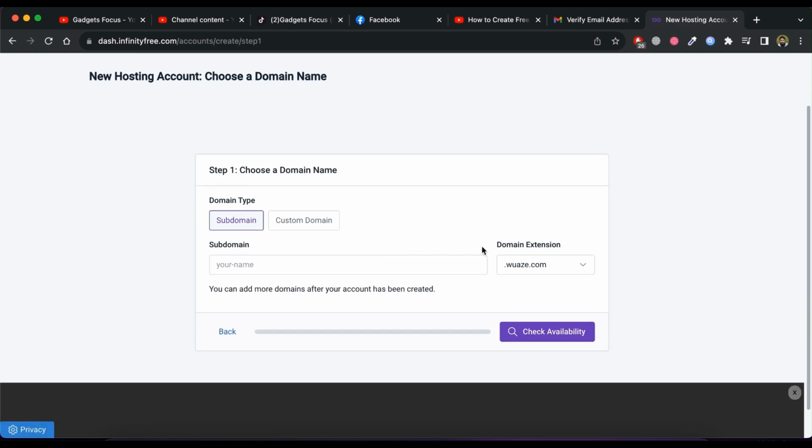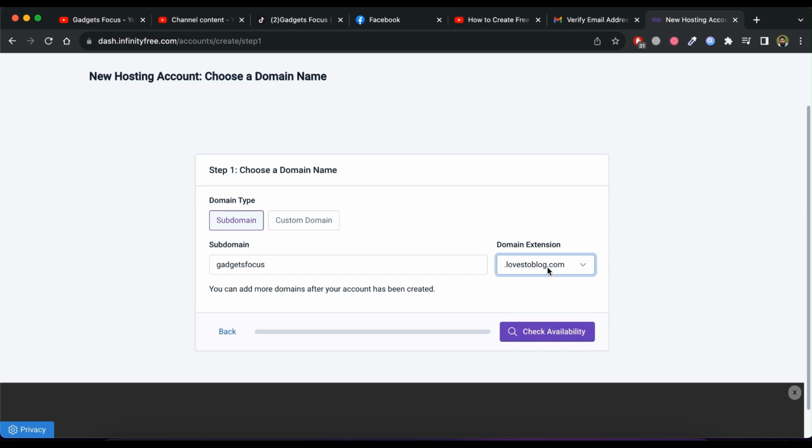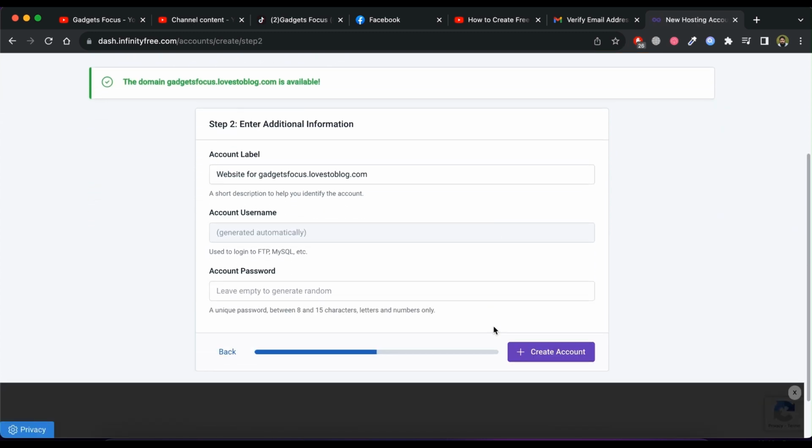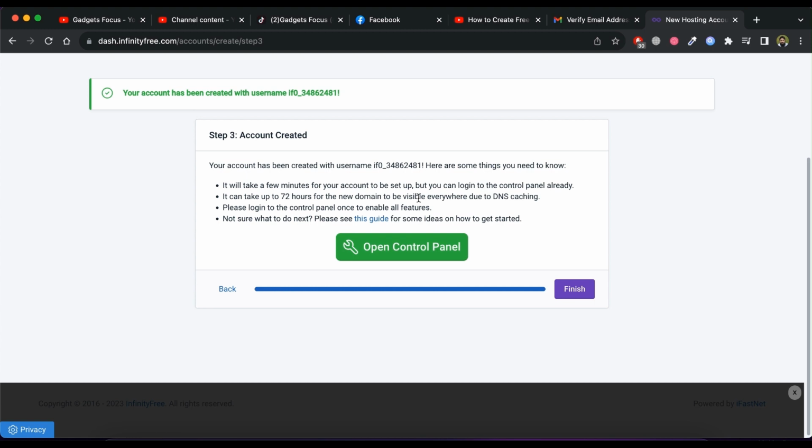Under the subdomain section, enter your required domain. Also select any domain extension from the given list. Click on check availability. If unavailable, then try a different domain name. After that, just click on create account. Your domain is created. Click on finish and wait for a few minutes.